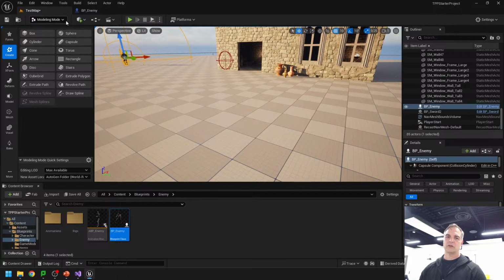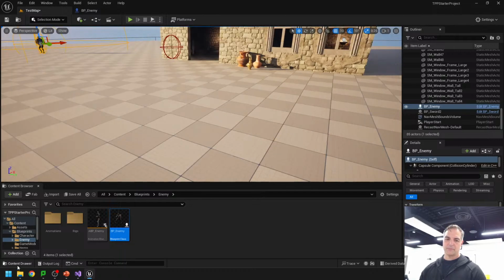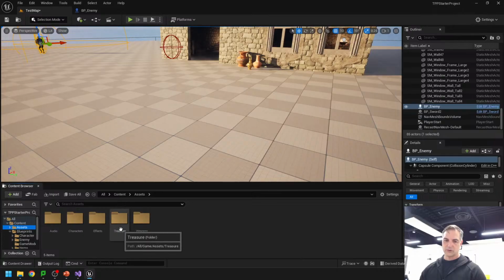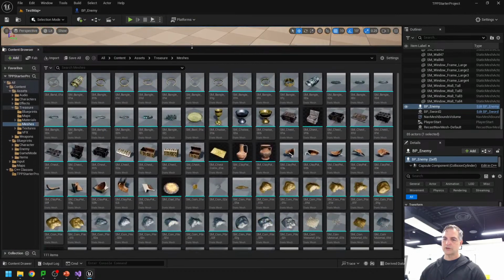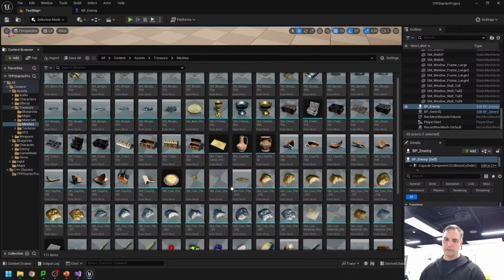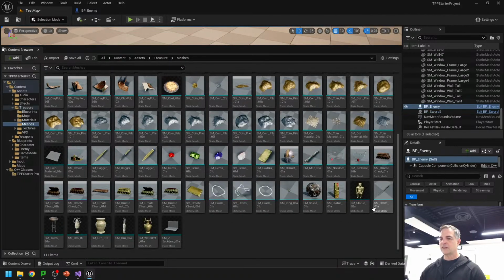Or if you don't want to do that, you're nervous about that, you can always go into my assets that I've given you, and if you go into treasure, and if you go into meshes, you can see that I've given you a bunch of meshes that you might use that might be representative of something that you want as a patrol point.